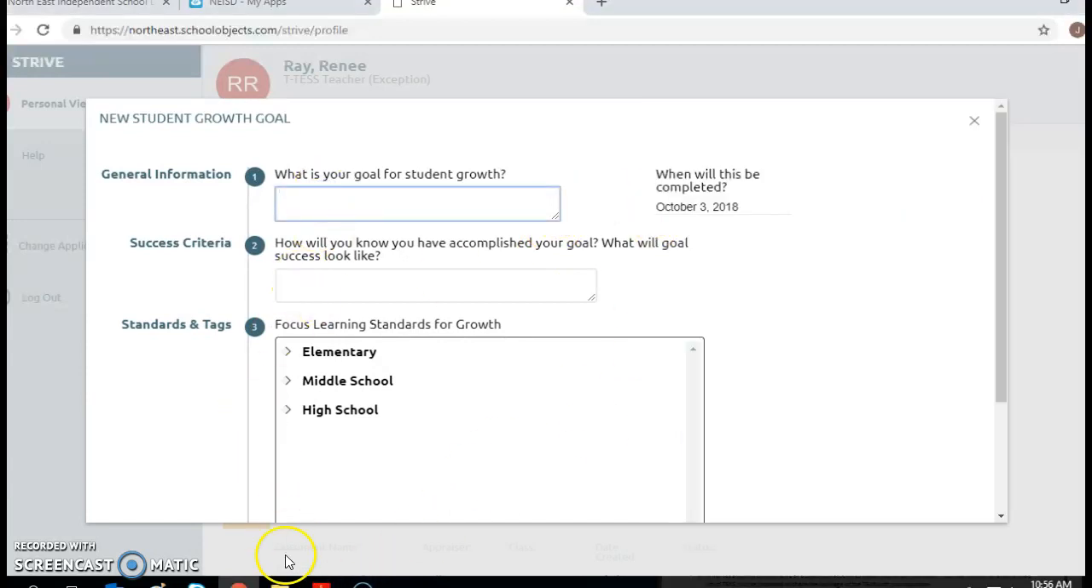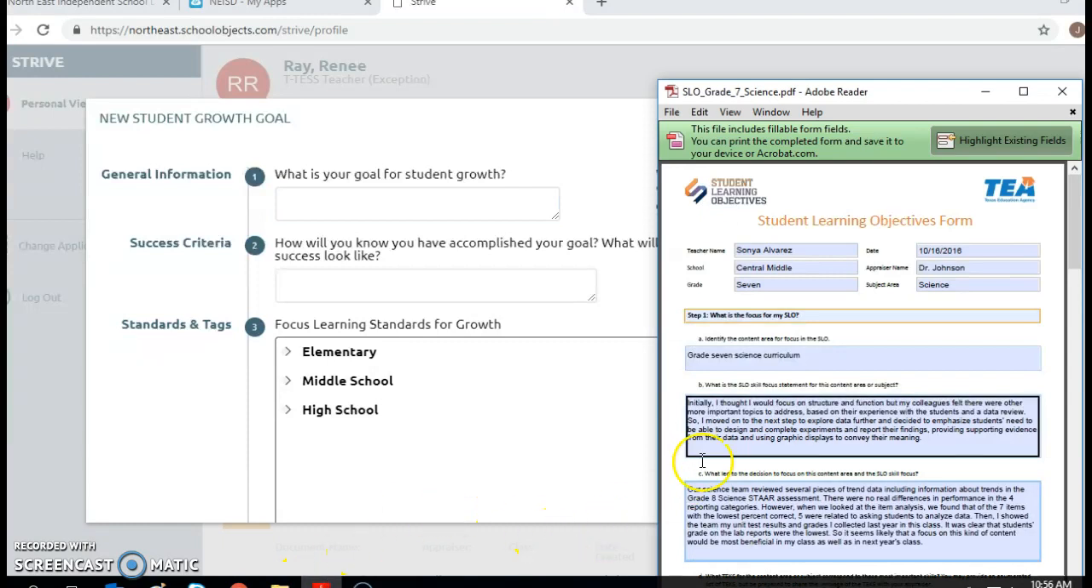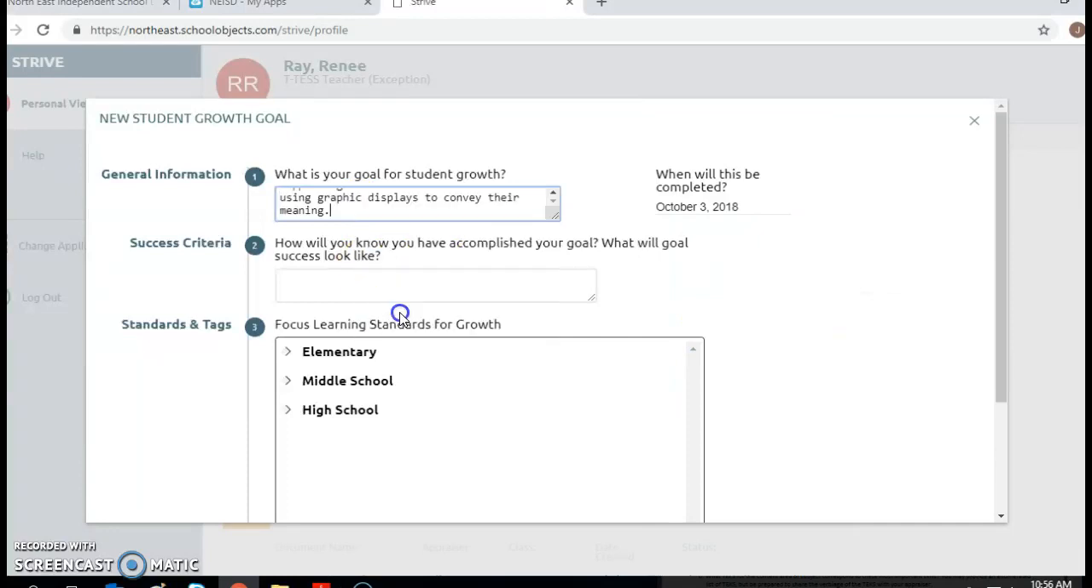For your goal, what is your goal for student growth? That comes from box B. Question B, what is the SLO skill focus statement for this content area or subject? You will take your goal, copy it, and paste it into this first box in Strive.